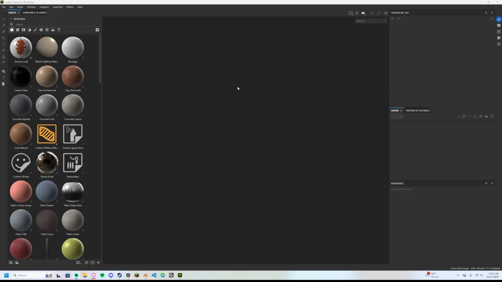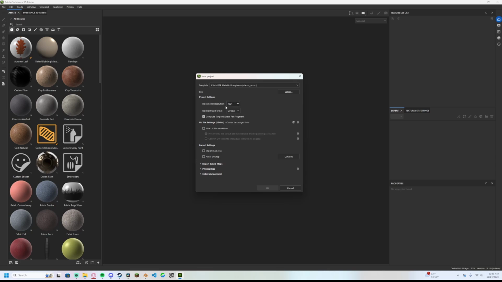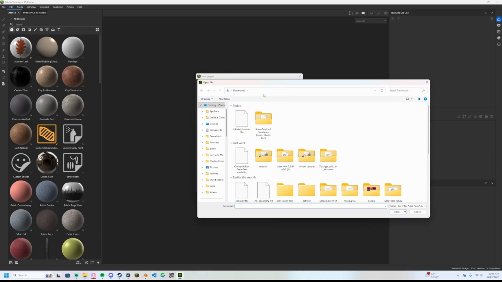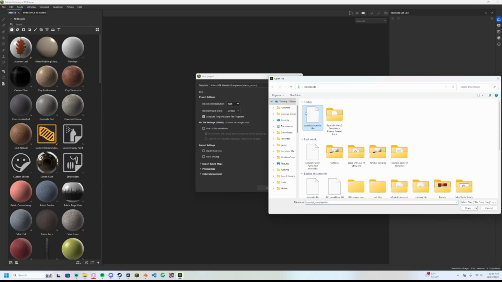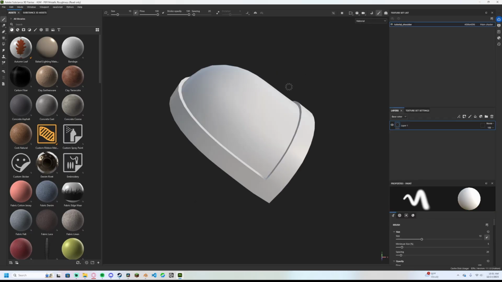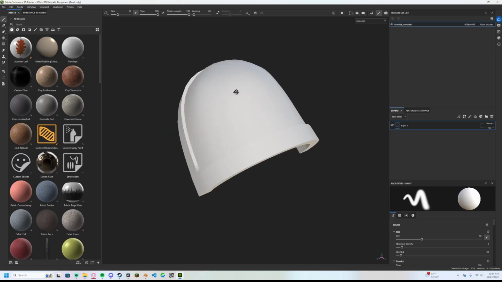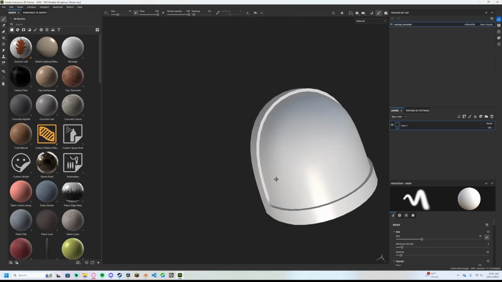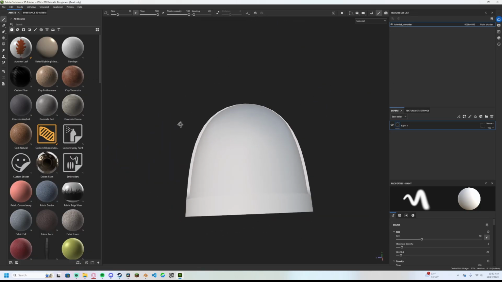Obviously, the first thing to do is to bring our mesh into Substance. To do that, we're going to come up to File and press New. We're going to change the document resolution from 1024 to 4096. So we're going to make a 4K texture, kind of, not really. We'll click on Select, choose your tutorial shoulder pauldron or whatever you made, click Open and then OK. Now our shoulder pauldron will be here in Substance and we can see it very clearly. Very nice and pretty looking.